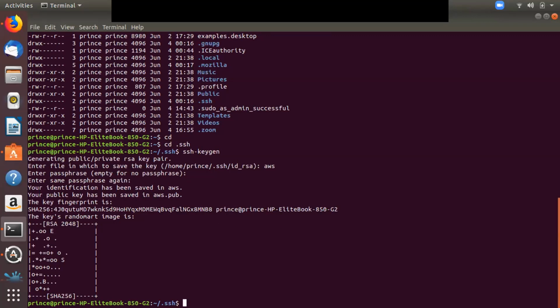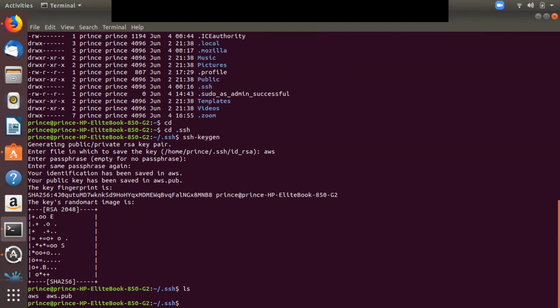ls. Type ls. You see, you have created it. Remember, it's only the private key that you created, but the public key was given to you automatically. So congratulations. Now, who am I going to meet now? Sorry, where's the public key? Yeah, the public key is the one that ends with .pub.